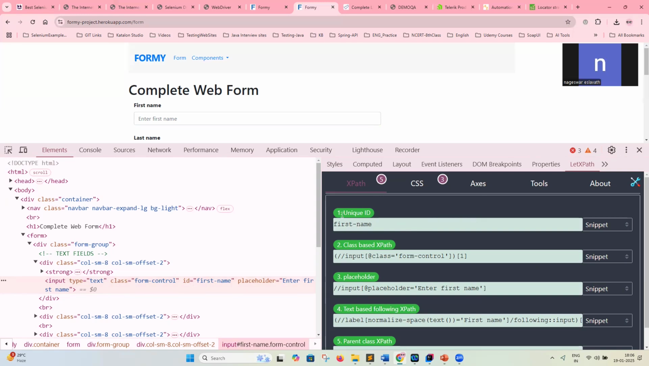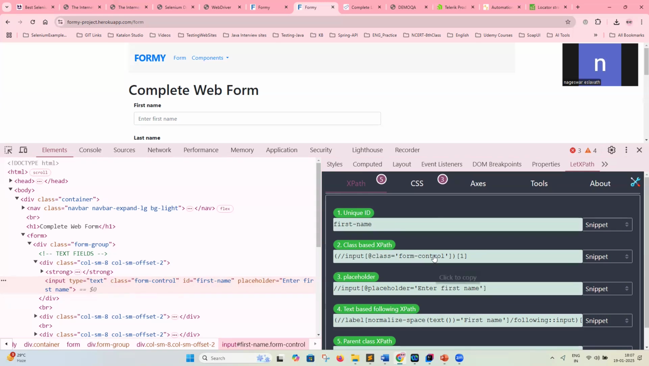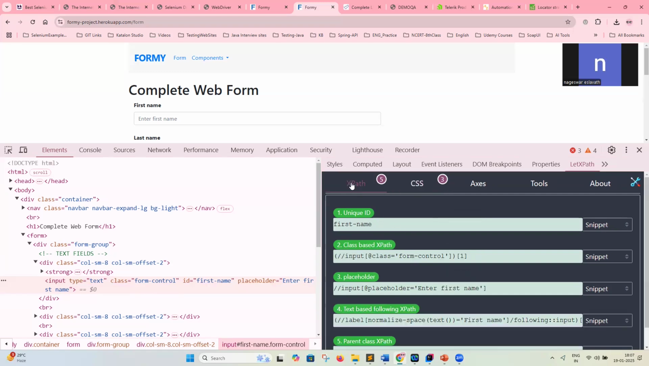I'll show you that. By using ID, a direct ID is there, you can take this one. If you want a class-based XPath, it is a class-based XPath. It is a placeholder XPath, you can take the placeholder XPath. Predefined XPath and some pieces of code are also there. It also generates CSS unique ID, placeholder and closed ID, something like that. I want to copy this particular unique ID. So here we have some methods.